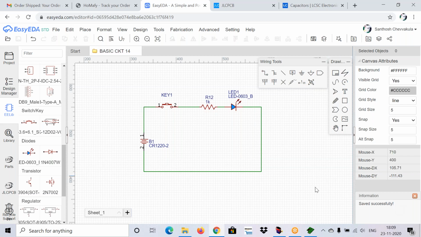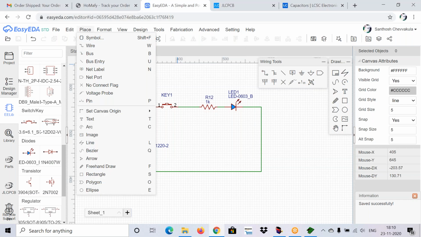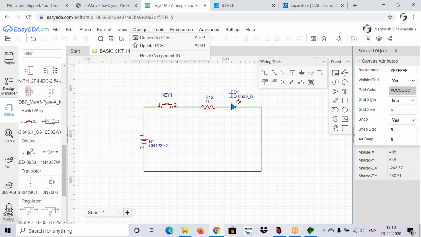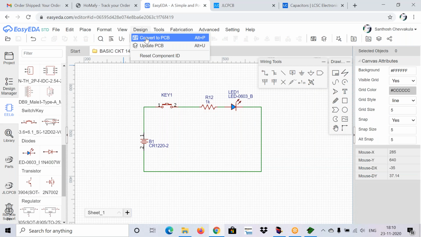Now after saving your circuit, go to the design option which is present at the top side. After saving your circuit only, go to design and then click on convert to PCB. If you click on it, it will take you to the PCB designing window.